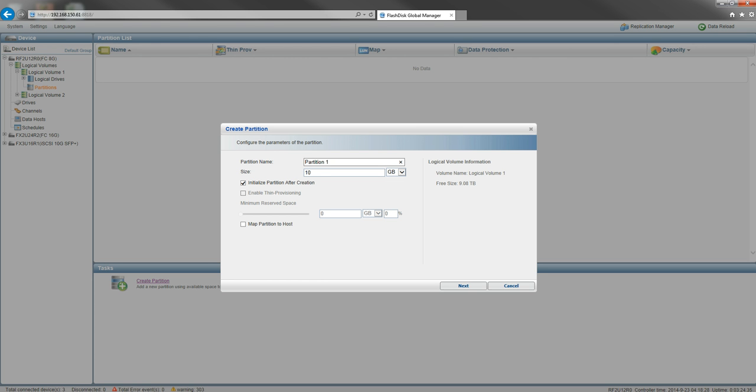Now you can name your partition whatever you'd like or leave it as the default, Partition 1. The size can be adjusted as well, and we're going to use the full capacity of 9.08 terabytes.